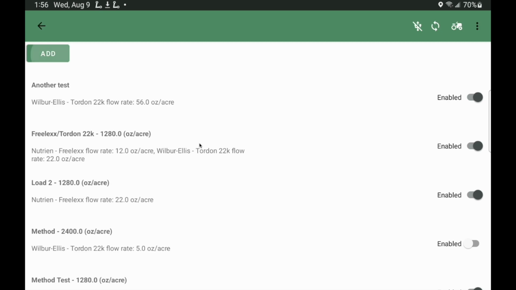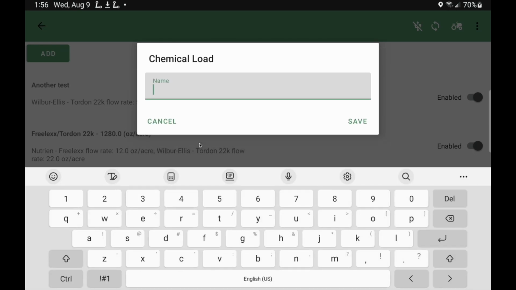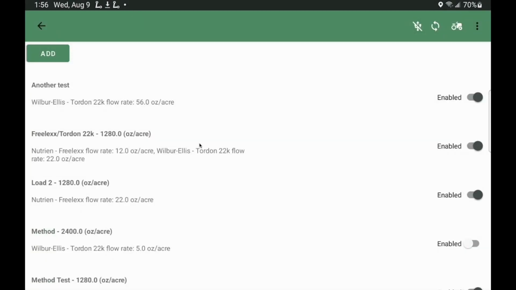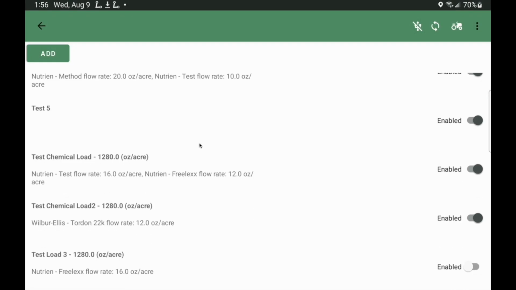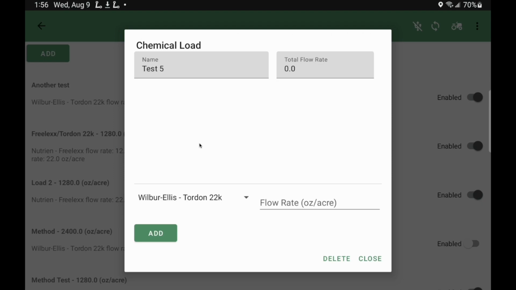You can add a new chemical load from scratch. Test 5, and I can save. That'll show up here. You can click in there and you can add a new one, and again, this is going to get synced up just like the other ones are.